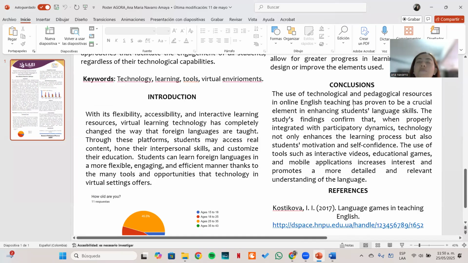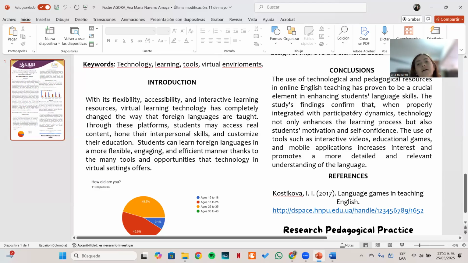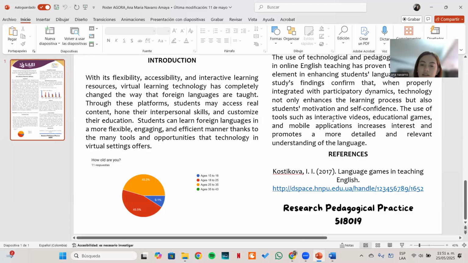I use technology and pedagogy resources for teaching online English. This provides a crucial element for the student's language skills learning when properly integrated and participatory. Dynamic technology benefits the learning process, and also student motivation and confidence, for example using interactive videos, interactive books, educational games, and more applications for a relevant understanding of the language and the learning and teaching of foreign language.